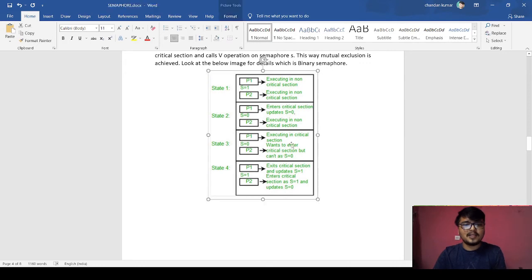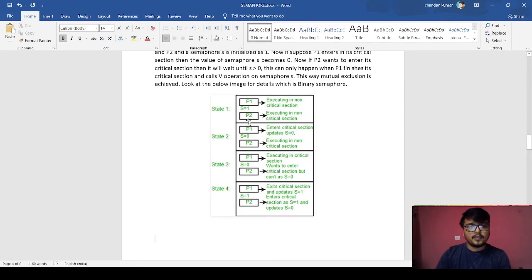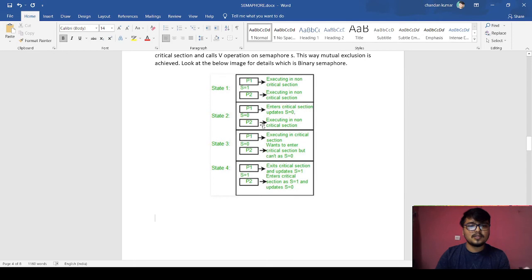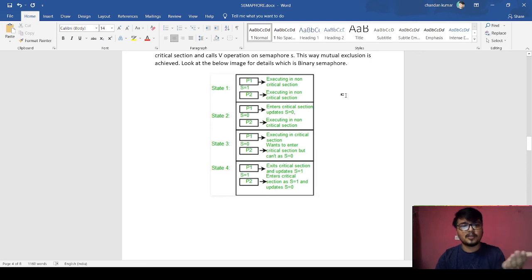Here is the image which clearly defines the states. In the first state, S is equal to 1. P1 is executing in the non-critical section, and P2 is also executing in the non-critical section. In state 2, if S is equal to 1, P1 enters and the process will be executed successfully.